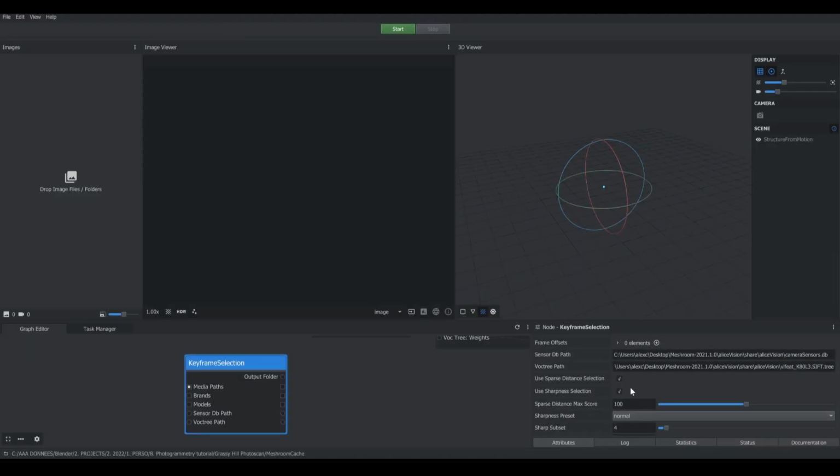We're also going to uncheck both use sparse distance selection and use sharpness selection, that look very similar to previous ones or that are too blurry, but you know, this node is a bit experimental and I find that it usually ends up just skipping every frame of the video.